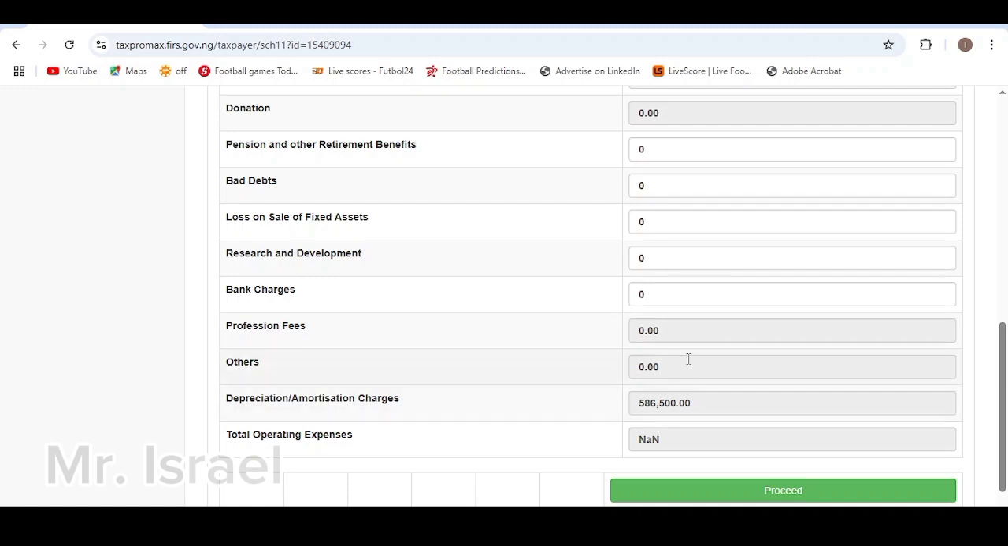Then this will now give you a sum here. That is a depreciation. This depreciation will come here. That's the first thing we did. This depreciation, where we depreciated them, will come here. Then all your other expenses will come here. Then here you now have a total.